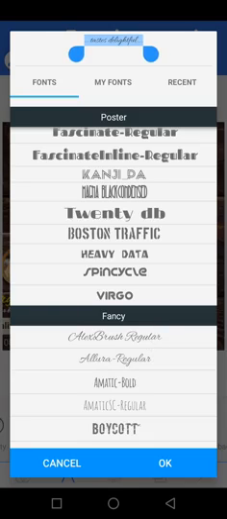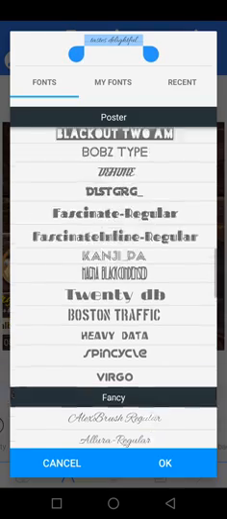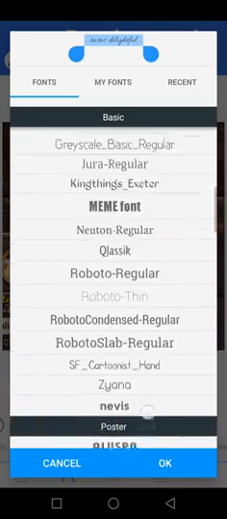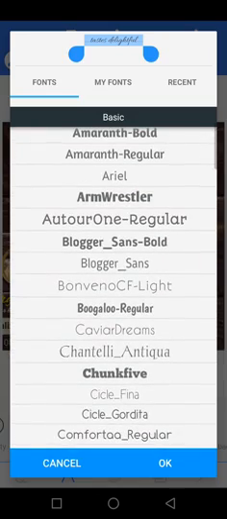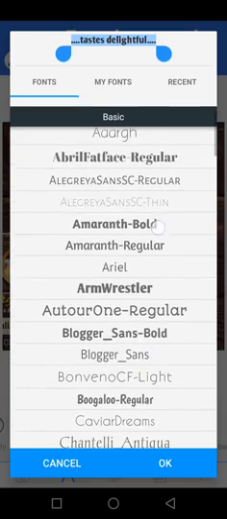Okay, you can still use this brush. I don't want to use that same one. Let me use another one. I think I should use Armwrestler, or okay, I think Amaranth Bold is okay.